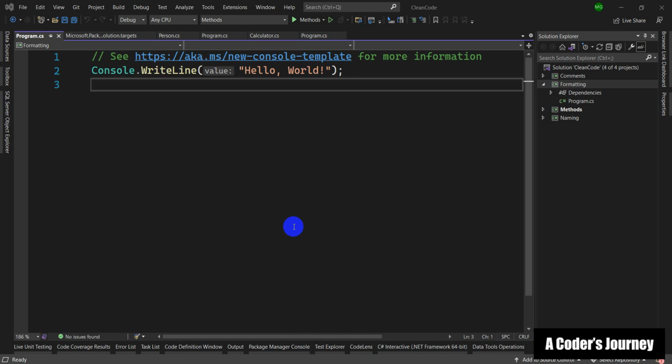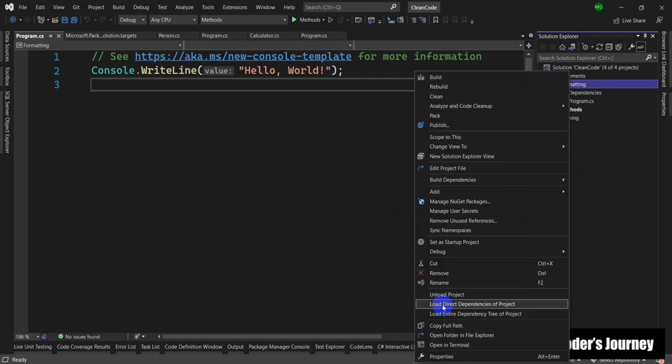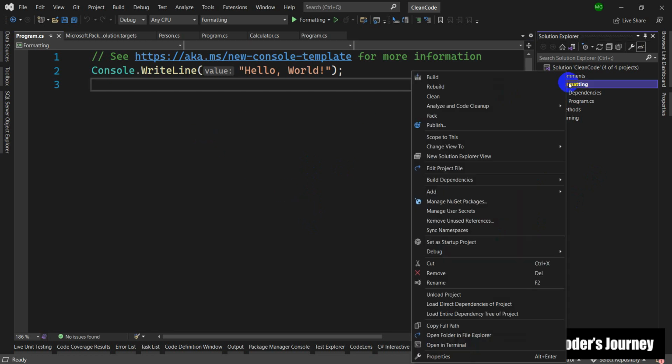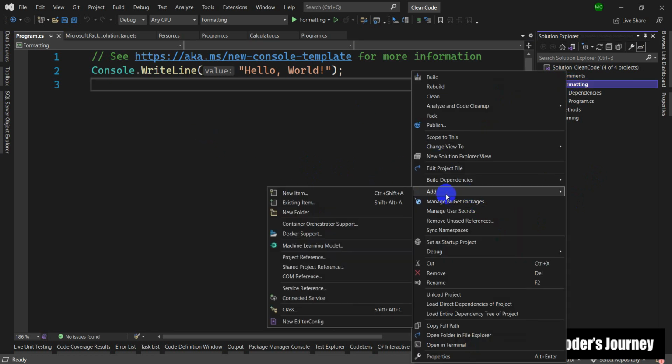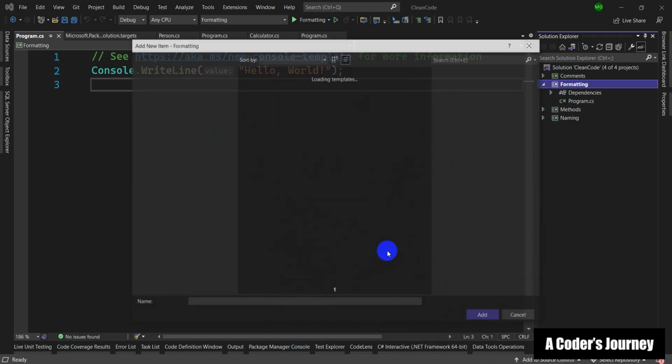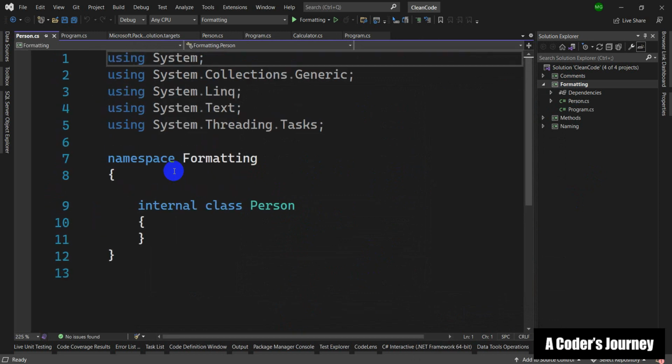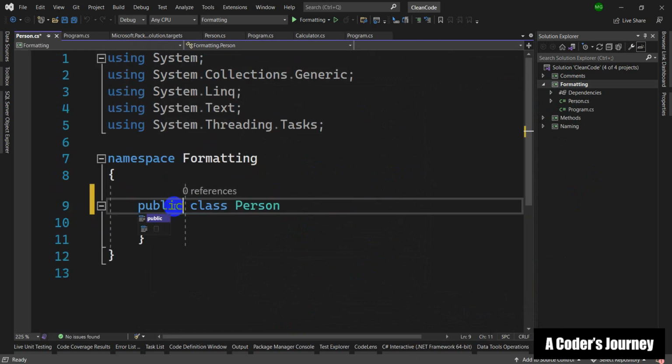And that is why I have already created a console application in this solution, Formatting. And I'm gonna set this as my startup project, and then I'm gonna start talking about this. First off, I'm gonna create a new class. I'm gonna call this class Person, as always, right? And this is gonna be a public class, right?